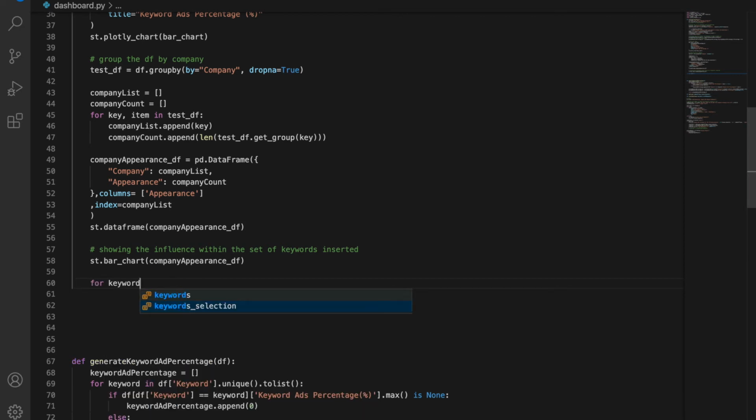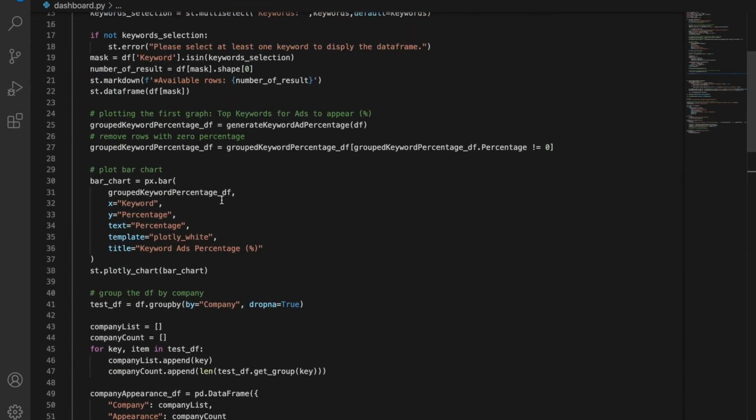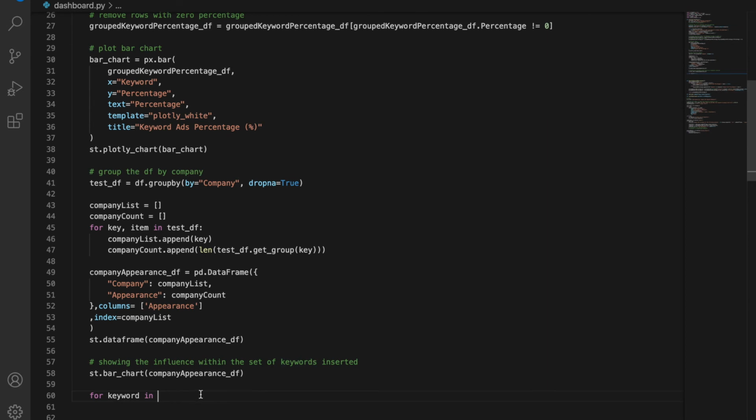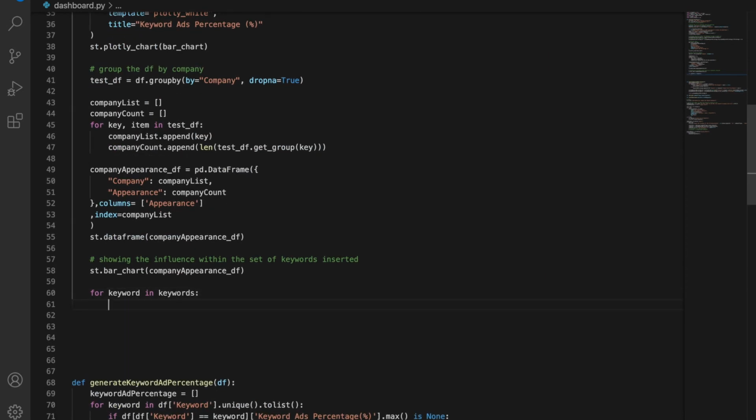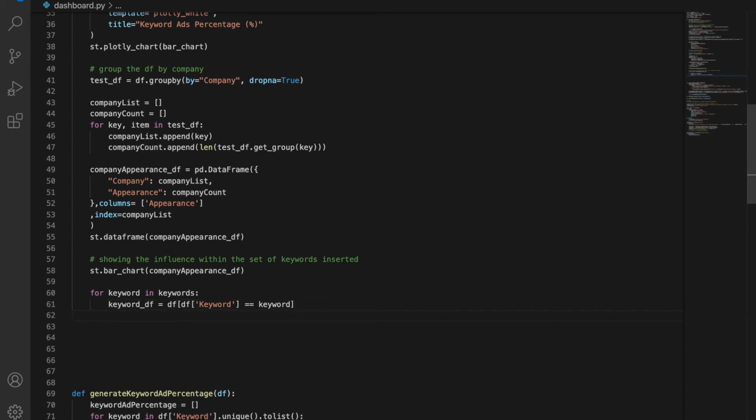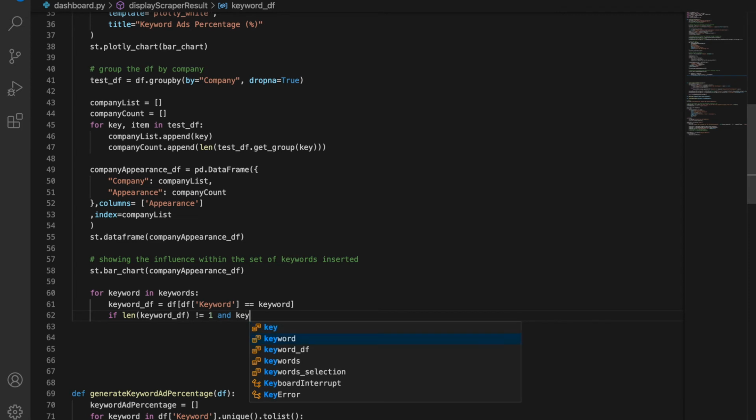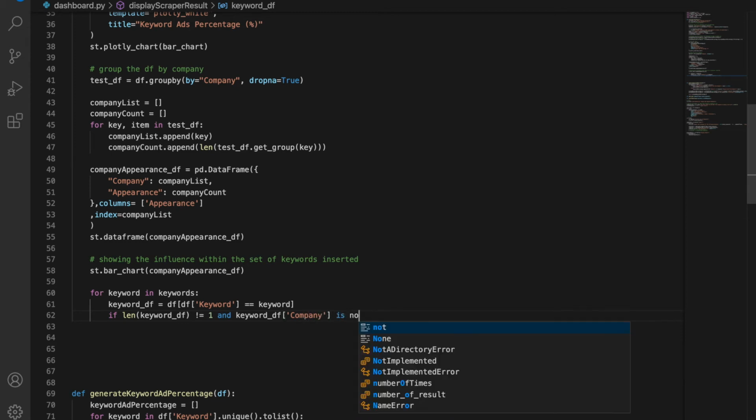So for keyword in the list of keywords which we defined beforehand, we can first build a data frame around this keyword. We can call it keyword data frame equals data frame subset, data frame keyword equals to that keyword. So this will get the data frame for this particular keyword. And if the length of the keyword data frame is not equal to 1, and the keyword data frame company is not none.